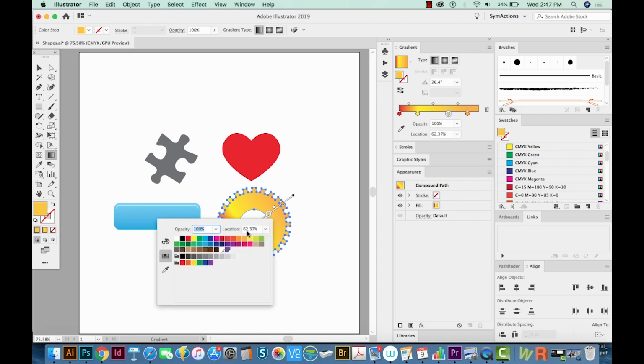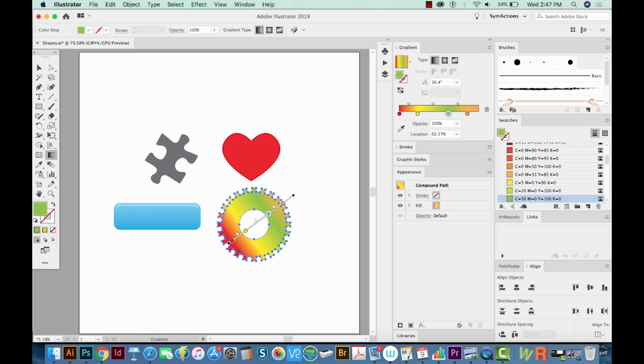I'll double click this and we'll make this green. So now we sort of have a rainbow going on. We've got red to yellow to green to orange, even though that's not really the rainbow order. That's okay. And now these locations are where on this panel that these colors fall.